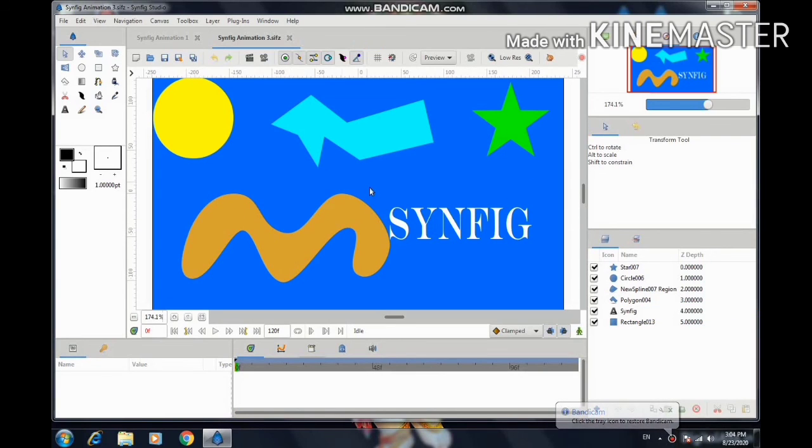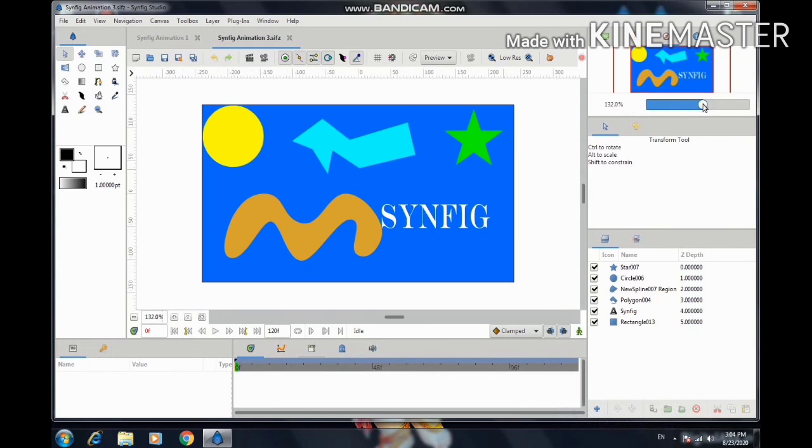Okay students, so that's all for today. Here we have completed all the tools, and this is how we complete our chapter number 2. So all the students are advised to download the Synfig animation software if they are using Windows operating system, and practice all these tools in the application. Okay, thank you.